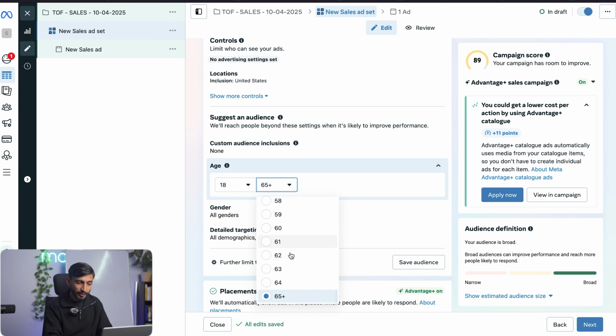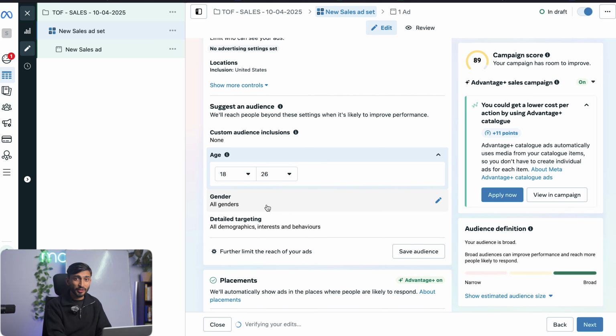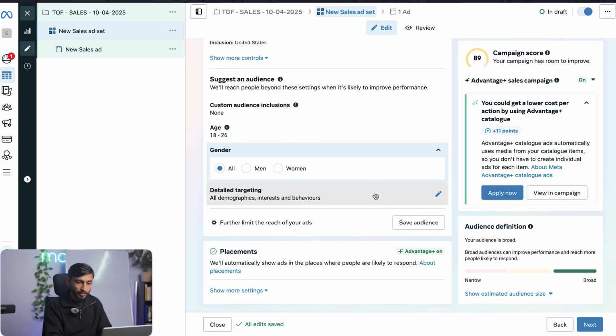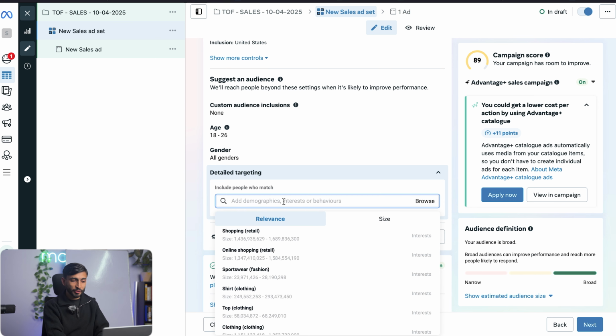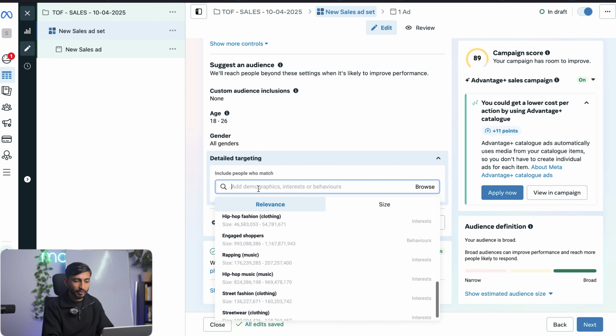So I can choose, let's say, the age 18 to 26. Then if you want to choose gender, you can do it just from this setting. And this is the detailed targeting option as well. So yeah, you can choose targeting options from here. You can just type it out.